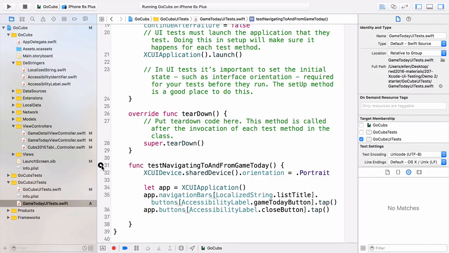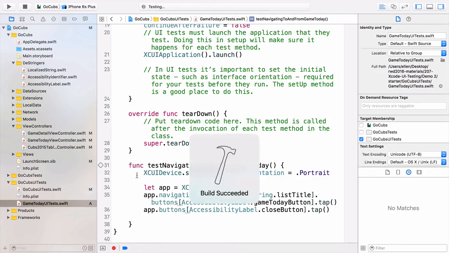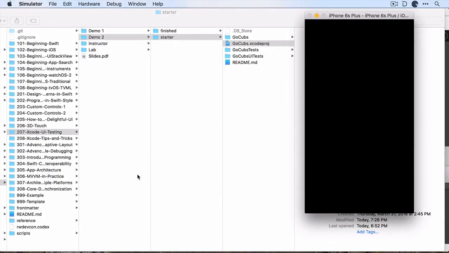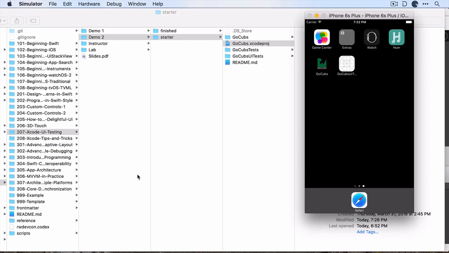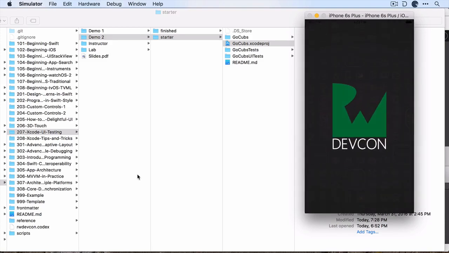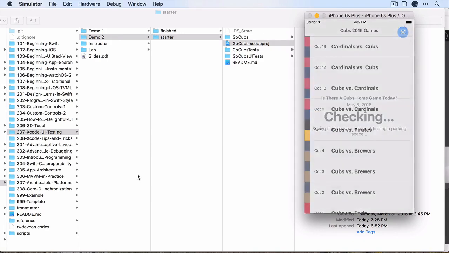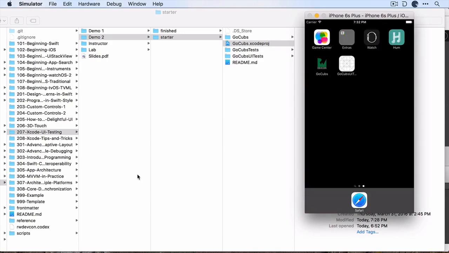So now what you want to do is build and run, and you can see that the test will come up, and then when it actually launches the application, there it goes. It will tap, and then it will tap again. Hey, that's really great. And it actually does everything that you need it to.